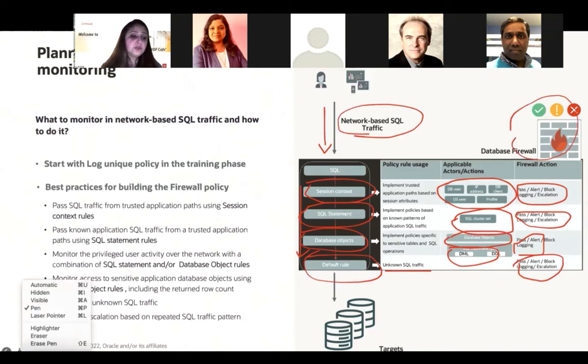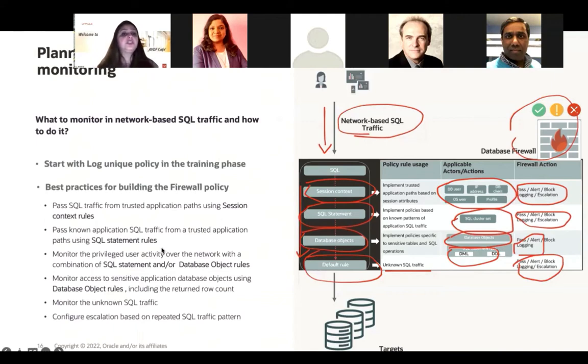From a best practice perspective, the very first thing you should do once you implement database firewall is run it in log unique policy, which we call the training phase. During that phase, your database firewall is learning the pattern of how you connect to your application or come through the client, et cetera. Once you have that data in your system for a good amount of time, maybe two weeks, or a week or a couple of weeks depending on how accurate you want to be, you can start defining your policy or your rule.